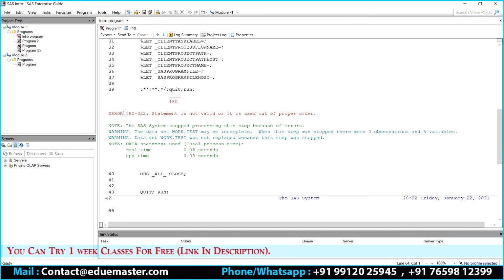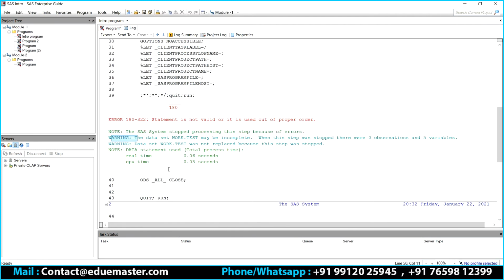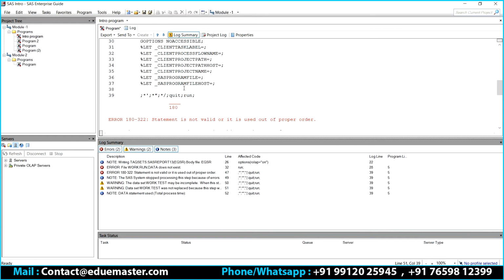Now you can see it is saying that the statement is invalid, it is not in proper order. You can see that I have one error, I have one note, and I have a warning. I need to worry about the warnings. And now if I go to the log summary, I can clearly see how many errors are there. If I want to see only the errors, I can see. If I want to see only the warnings, I can see. If I want to see all of them, I can see here.